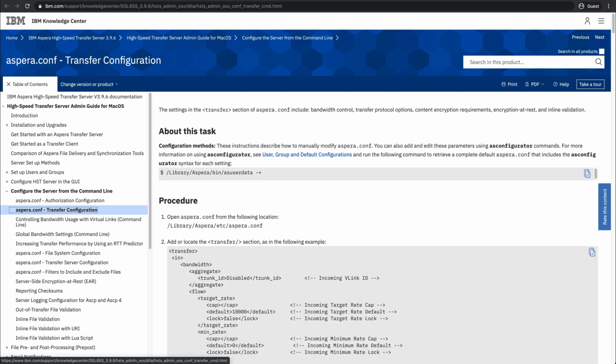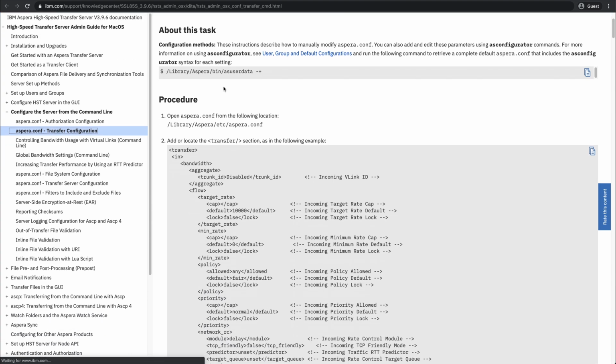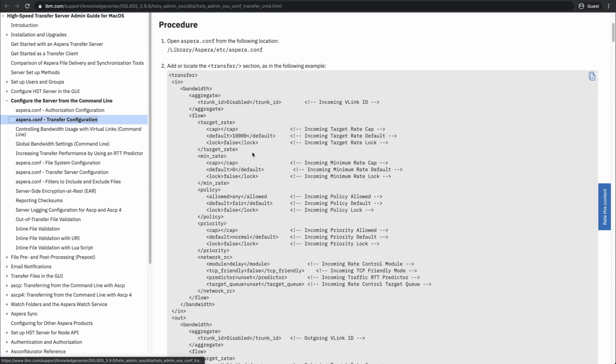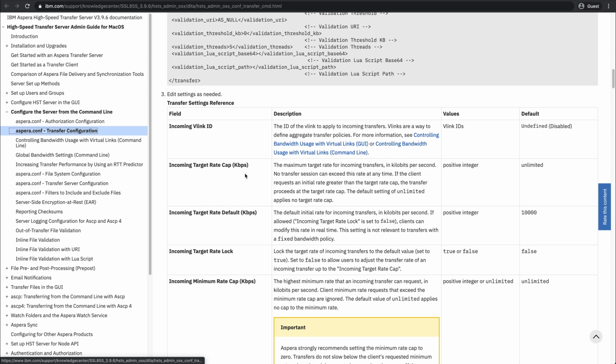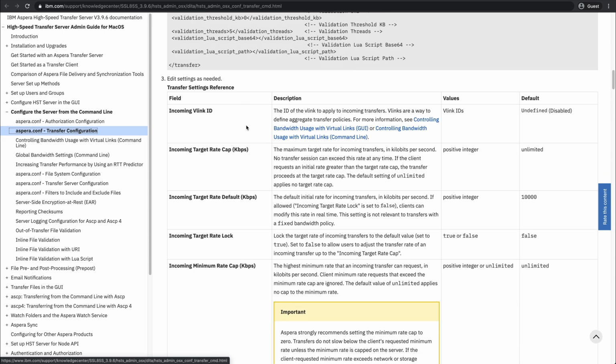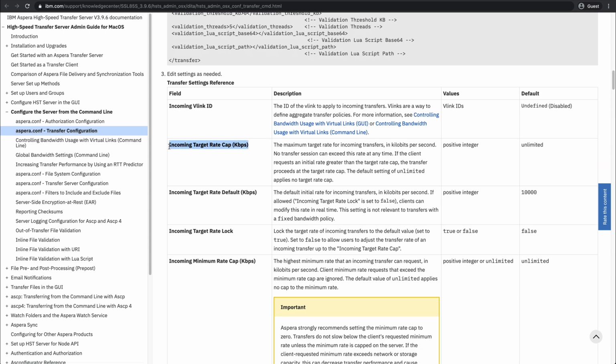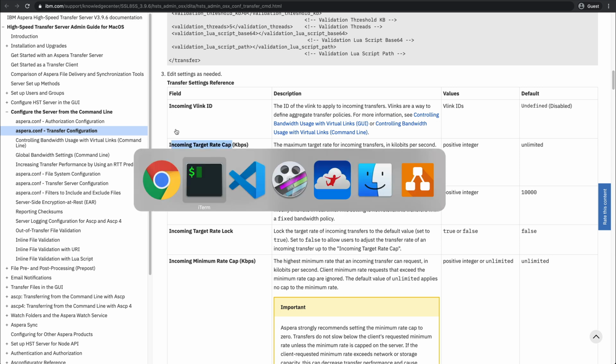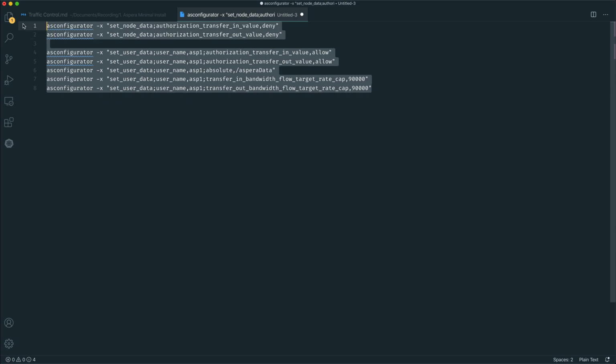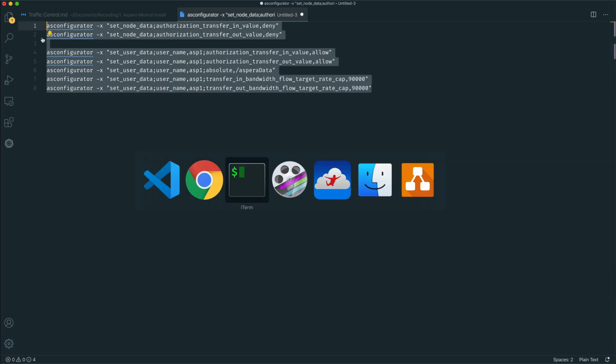Inside transfer configuration, you can see that there are a number of different options and it's probably easier to look at the table. You can see here, for example, this is the option that we're currently using. Here's a description for it, then what value, and then the default for that. So at the moment, we're just going to use the target rate cap. So we can copy these entries and we can now edit them.